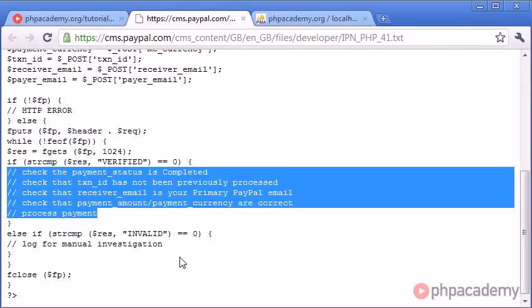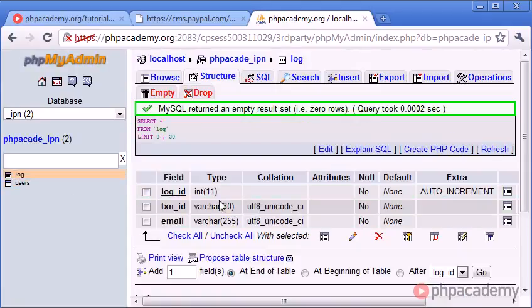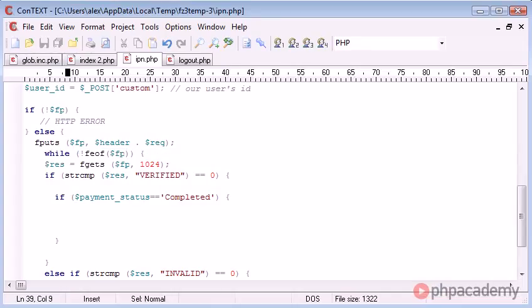Okay, so let's go back over to this. Now what we need to do is check that the TXN ID has not been previously processed. Now this one's a bit more tricky. When we do successfully process a payment, we're going to log this payment in here with a TXN ID in here. So what we need to do is now connect to this table and perform a query that's going to check if the TXN ID doesn't already exist in the database.